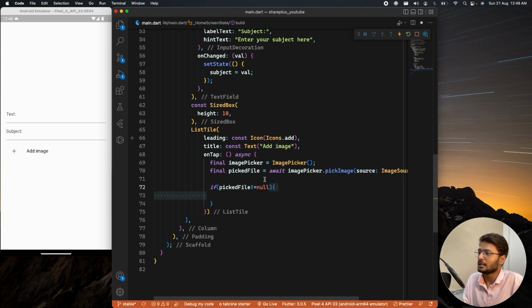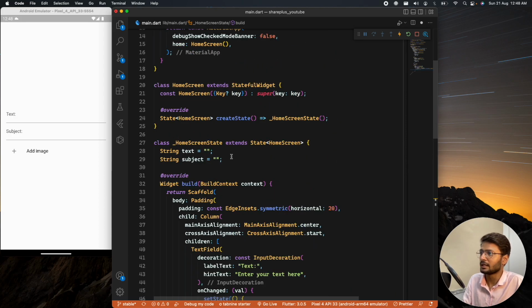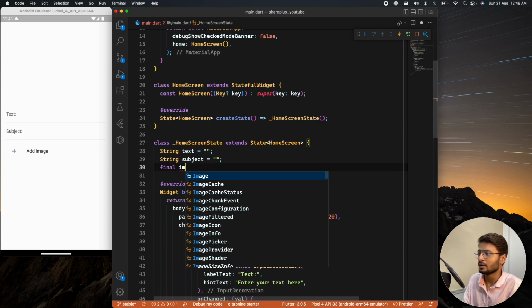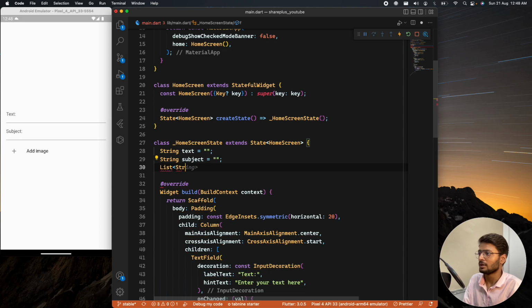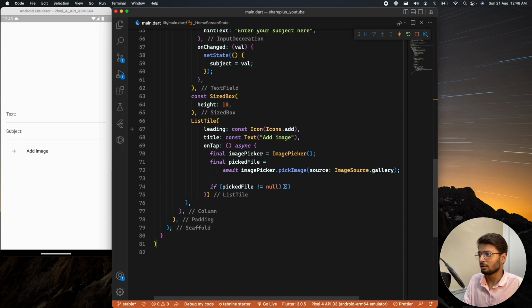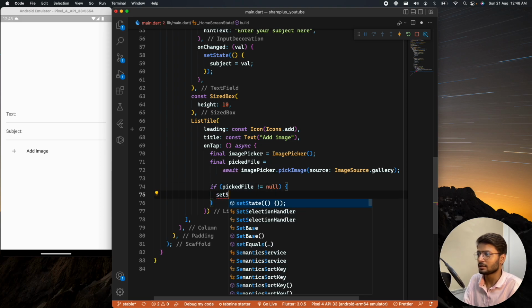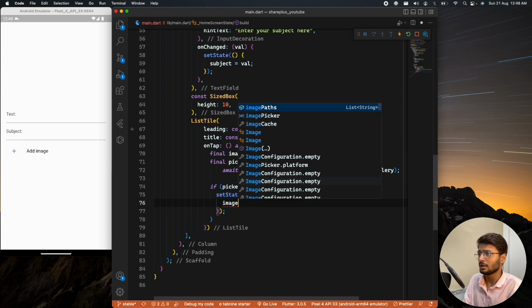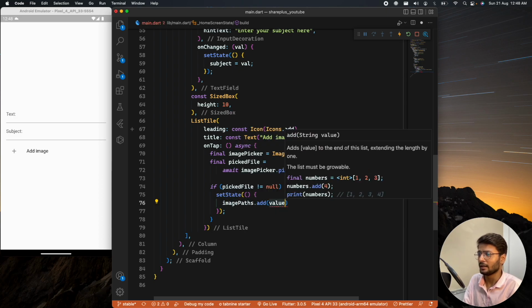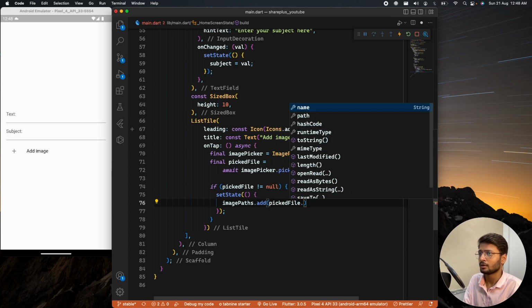If pickedFile is not equal to null, what we want to do first of all is create an empty list here. So this will be a List, and we know the type is String because the path will always be a string. So we can write imagePaths. We are writing imagePaths because we know there can be a lot of values, and I guess this can be an empty list for now. Click on save, and now whenever the picked file is not equal to null, we will just do a setState and do imagePaths.add, and we can do pickedFile.path.